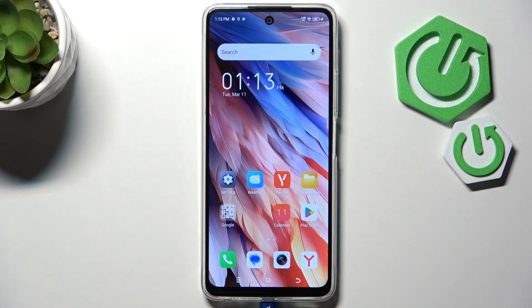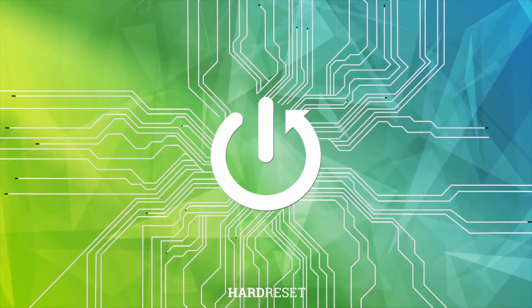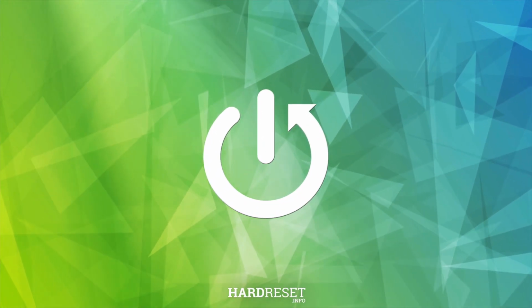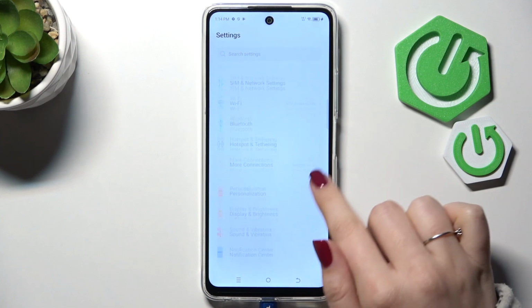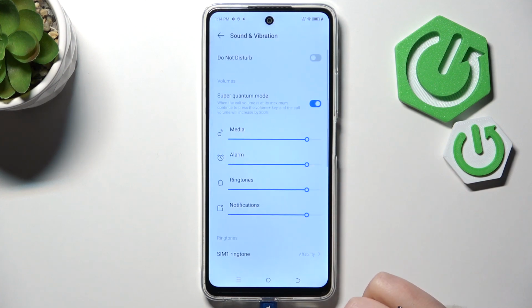Hi everyone, in front of me I've got ITEL S24 and let me share with you how to change the ringtone on this device. So let's start with opening the settings, and here we have to scroll and find sound and vibration.